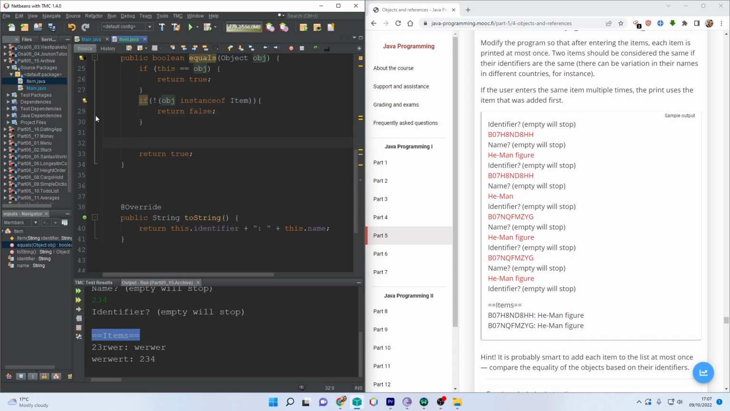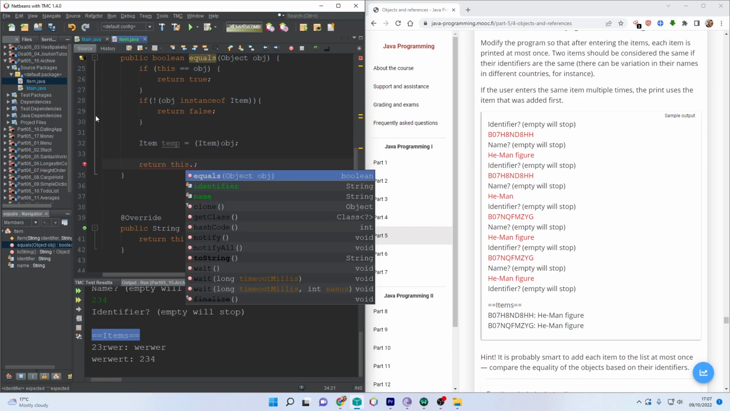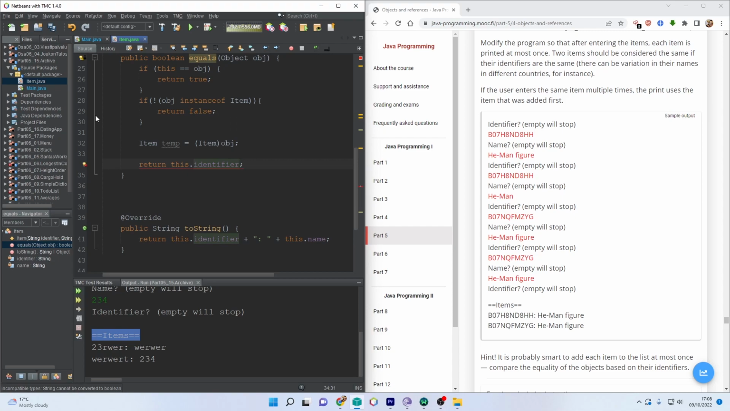And lastly, we need to pass it, don't we? So item, so let's just call it temp. Terrible name. Is equal to item, so this is the pass of the object, return this.identifier.equals temp.identifier, so we're using the member variables now, and that should be it.